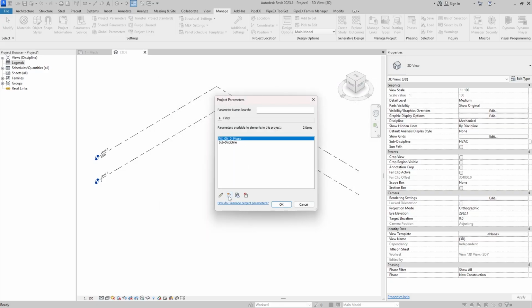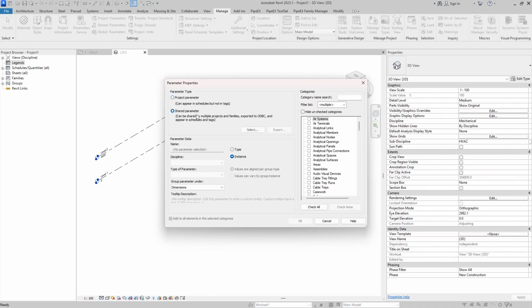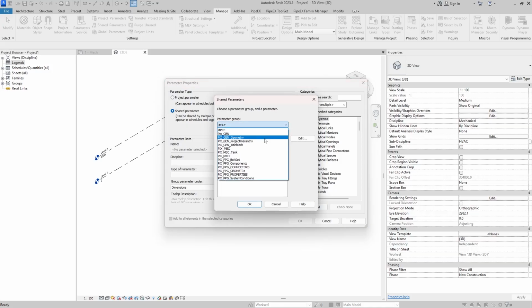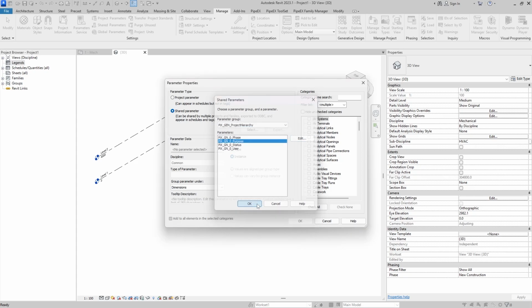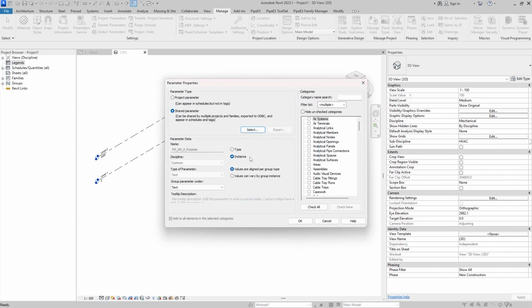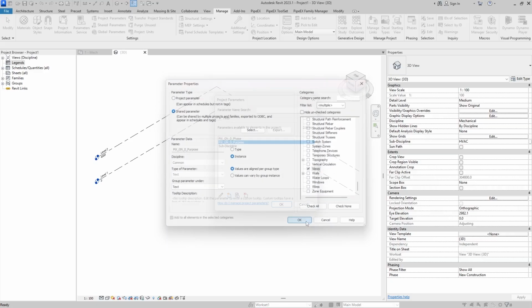And then I'll add 3 more parameters. Select shared parameter. Okay, let it be purpose this time. Also instance, and then we'll repeat the same procedure. For this parameter, I will select the same 3 categories. So I'll find in the list schedules, sheets, and views. And I also click OK.